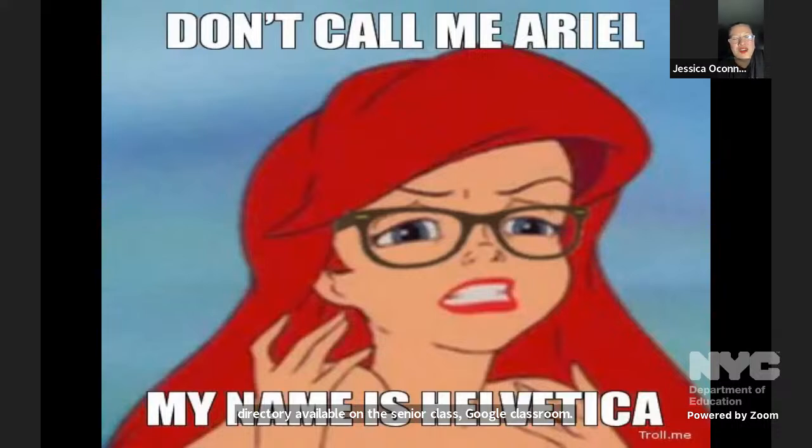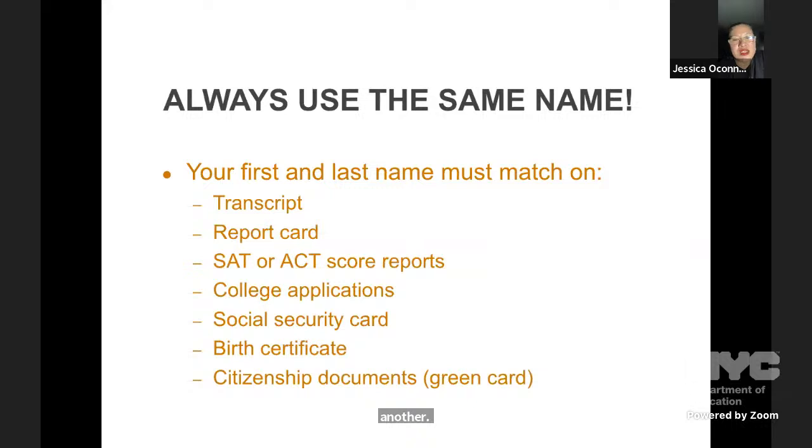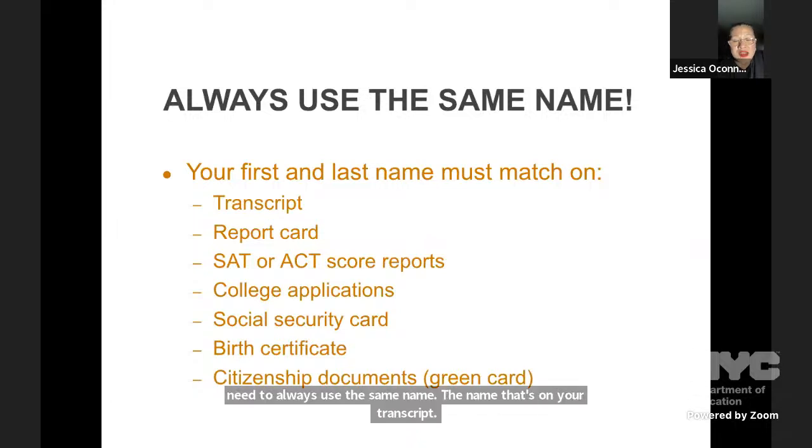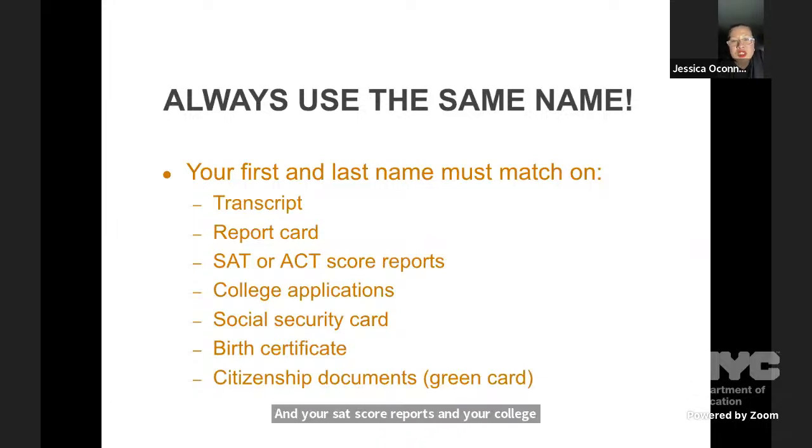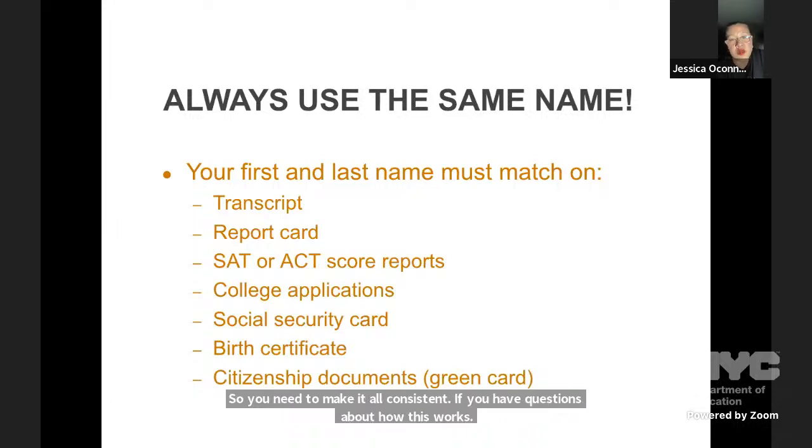If your name is one thing, but your legal name is another, this is really important. You need to always use the same name. The name on your transcript and your SAT score reports and your college applications needs to match what's on your social security card and what's on your green card. You can delay your applications majorly if you're applying under one name, but your transcript says something else. So you need to make it all consistent. If you have questions about how this works, you can always stop in the office and talk to Ms. Clemente and she'll tell you more.